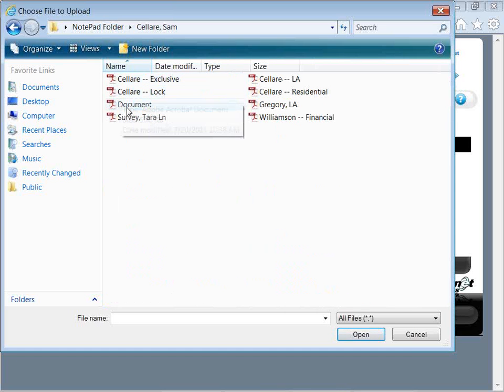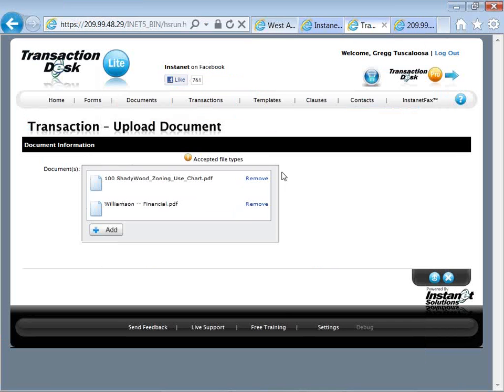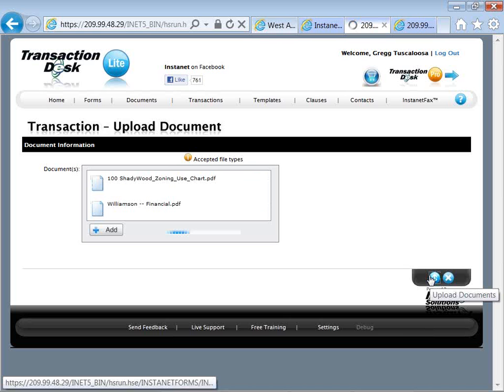Find the folder. I find the document that I want to upload. Add it in. When I have all my documents, bottom right corner, upload. Clicking on that upload icon, it's going to move those documents from being stored on my local desktop or laptop and move it now online to my online web-based transaction file, where I can then access it 24 hours a day from any internet-enabled device.